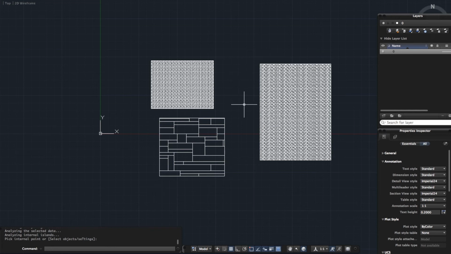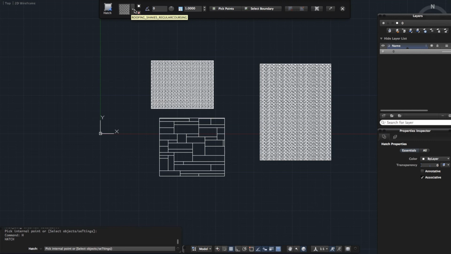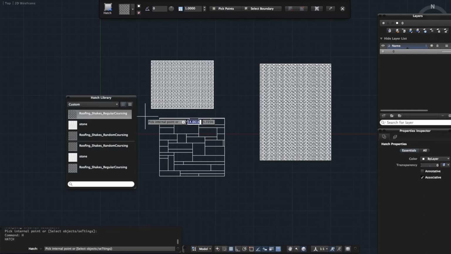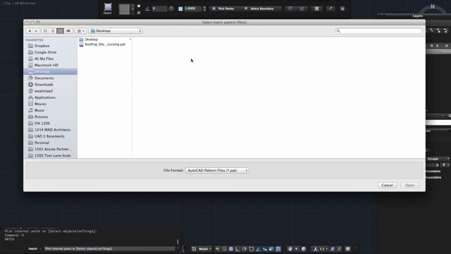All you need to do, I'll just quickly run through it again. Bring up your Hatch library. Get the drop-down menu, add patterns, and then navigate to where you've saved your pattern and select the file and click open. And that will bring the pattern into your model file.